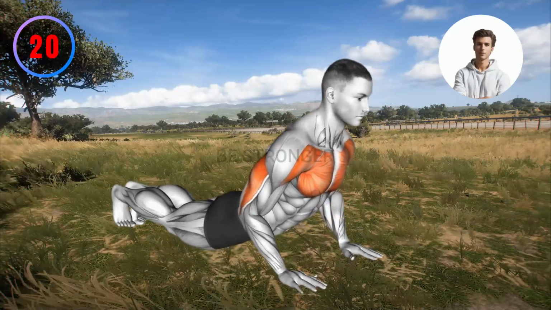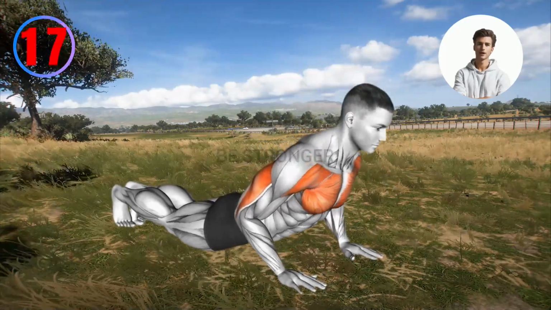Embrace the journey to better mobility with these stretching and lower body exercises.